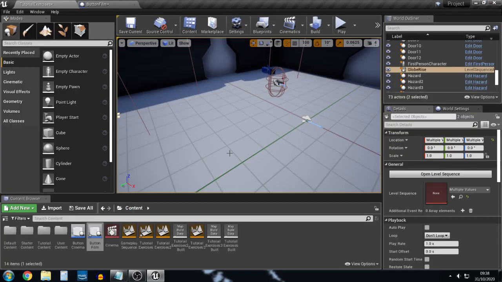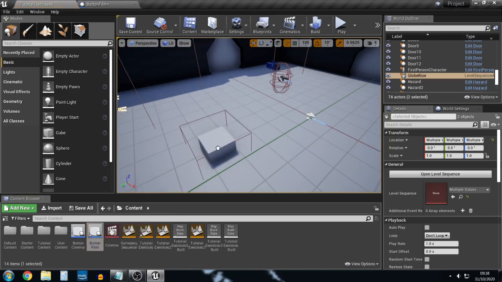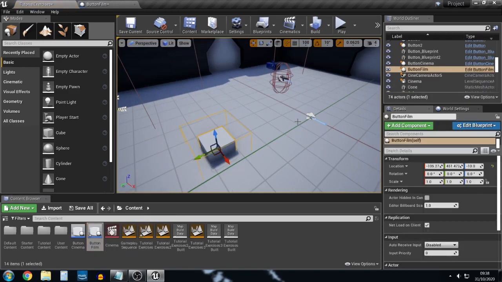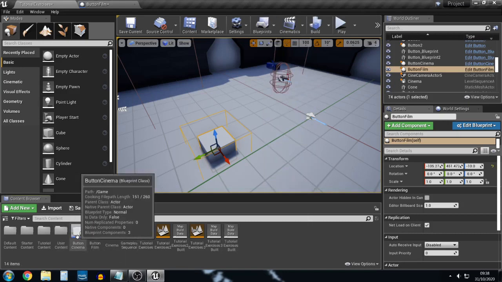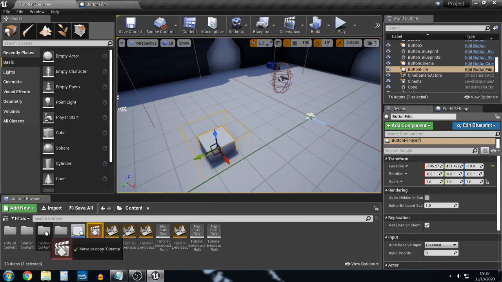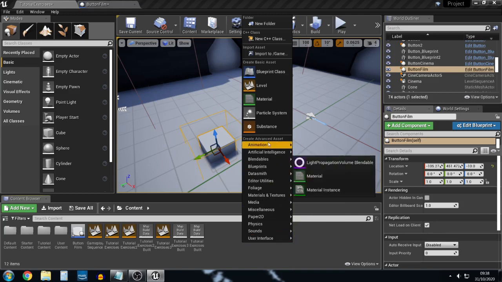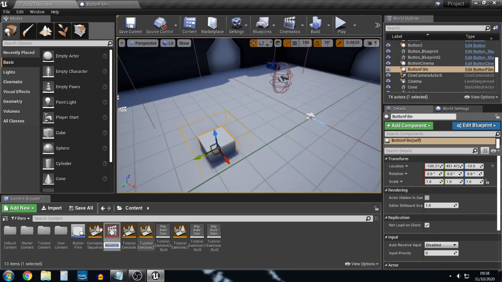So if we just go back to our main scene now, we can drag our button in. And what we're going to do is create a new entity. Let me just get rid of these ones here. So we're going to create a new entity. If we go to animation, we go to level sequence, and I just call it film, and then click and drag that into the scene.